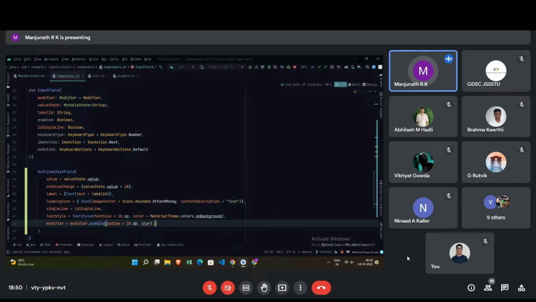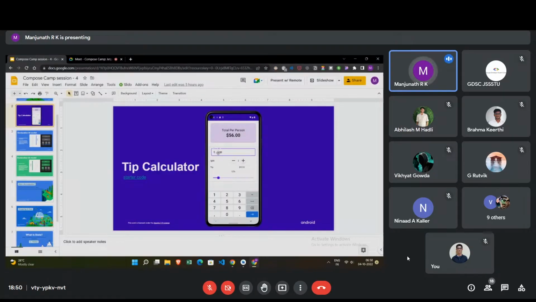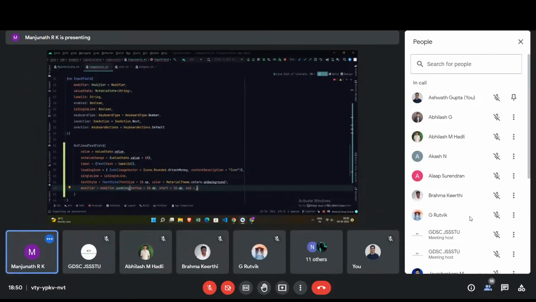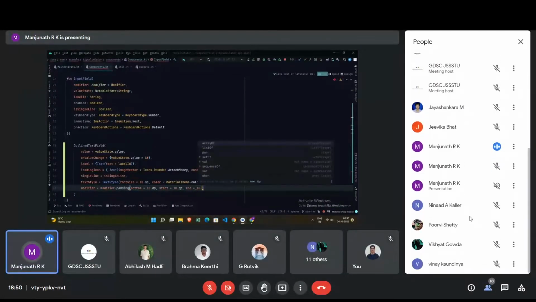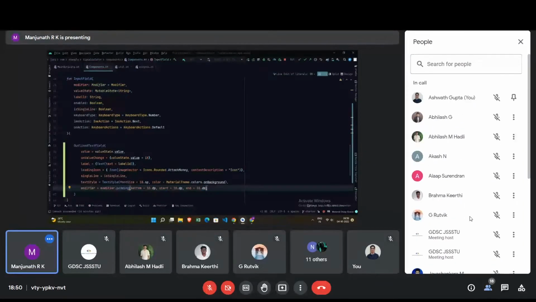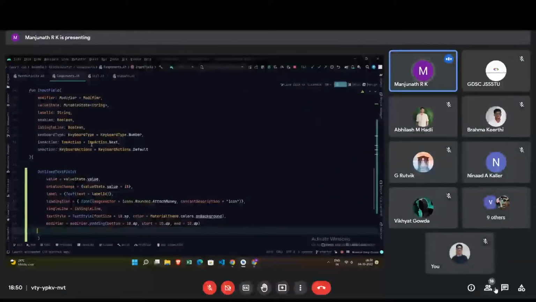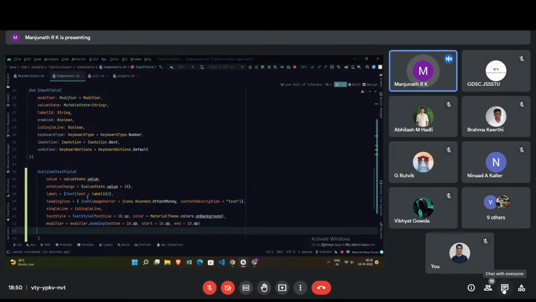Then at the start of the text, it has some white space, right? So to add that, we need to specify the padding using this start parameter. Even for that, I will be specifying 10 dp. Then we need to add padding to the end as well. For that, I think we should keep it as 10 dp. Yeah. Next, we have used all this. Next, we need to use all these variables, right?